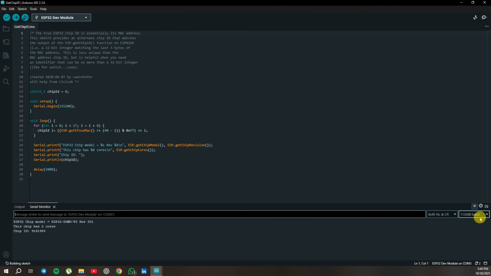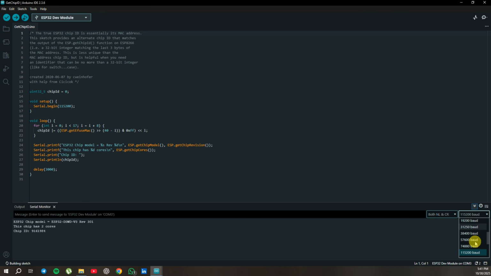Make sure you select the correct baud value. Without it, you will just find question marks and weird symbols on the serial monitor. To find the correct baud value, just look at the code.